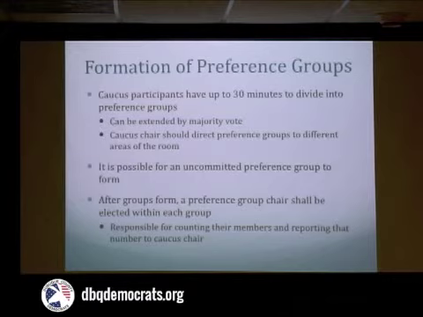This is where volunteers can come in handy in your bigger precincts as well. I know in 2008, there are probably a lot of examples where rooms were really, really full and it was hard to do this process. So you should be very conscious of a separation line: this corner is where this candidate starts and that corner is where that candidate starts, and here are the marked boundaries. It is actually at this point possible for an uncommitted preference group to form.